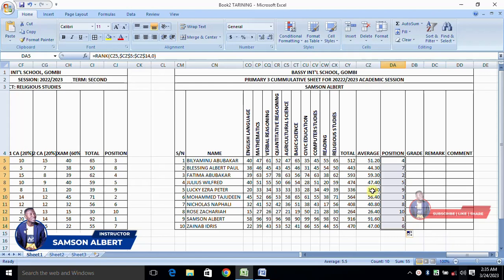So today we are going to continue with our tutorial on how to complete student results. This is where we stopped in our last class. We were able to find the overall total of the student, the overall average of the student, and the overall position in the class.